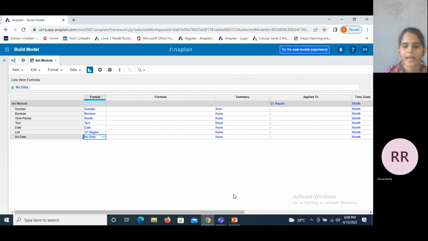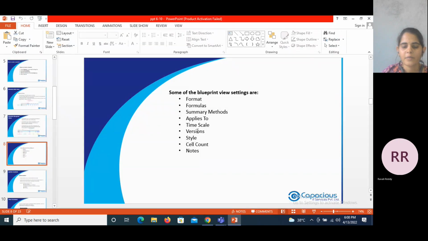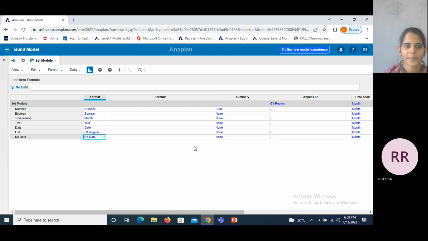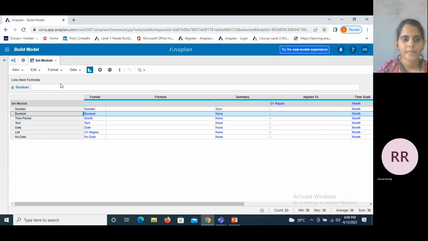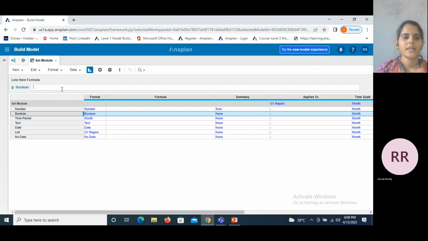And the next topic is formulas. Formulas are the most important part of the Anaplan model. So if we want to write a formula, here we write a formula. This box is called the formula edit bar. If you want to write a formula, write it here. If you don't want the formula, just click on the cross symbol, or else the right symbol.